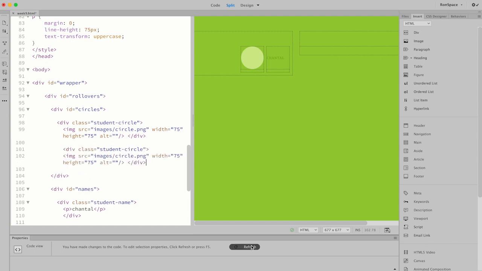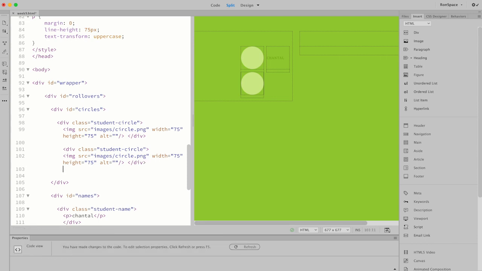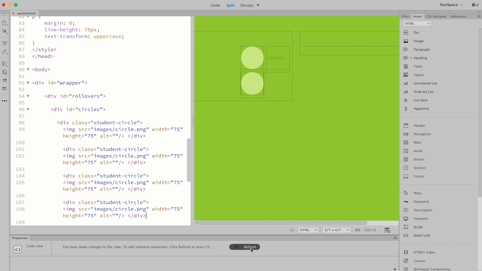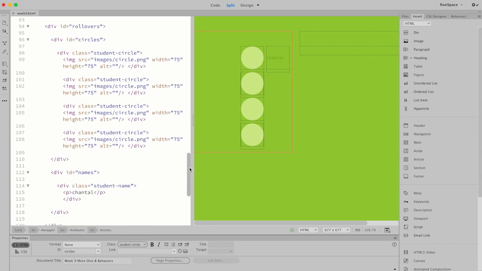And when I click refresh, that's exactly what you should see. So I'm going to do that a couple more times. And now what you want to do is you want to end up with 4 circles right on top of each other, spaced out exactly as you see them. So if yours doesn't look like this, then panic. Or better yet, keep your cool and just check your organization.